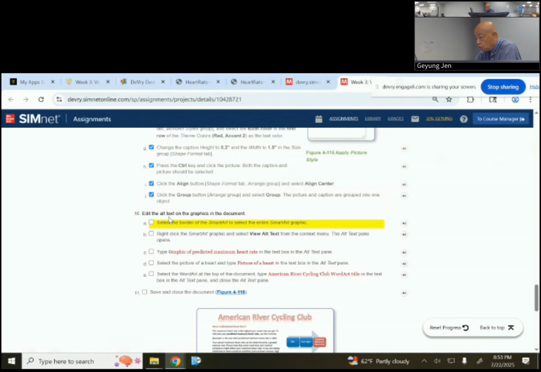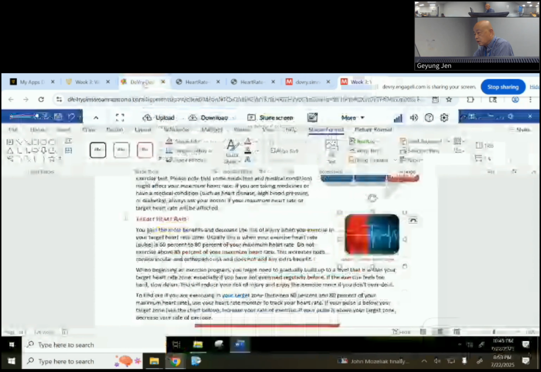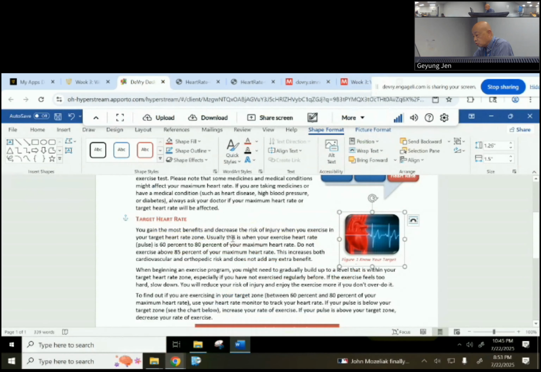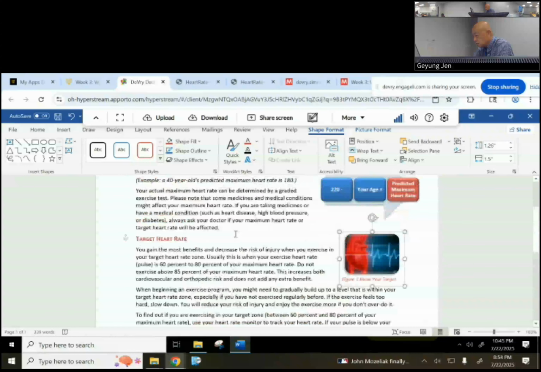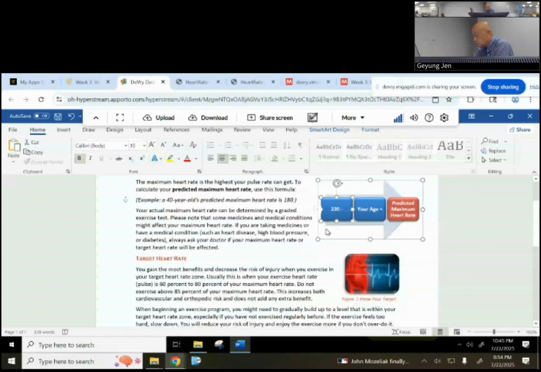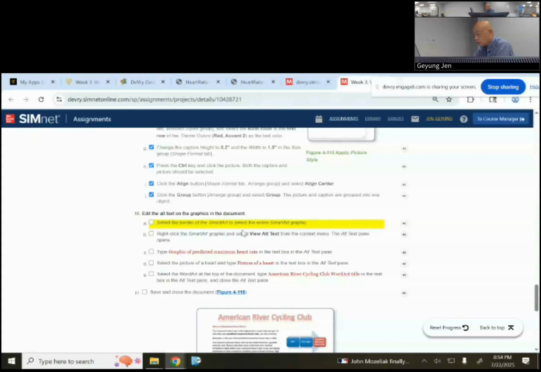So edit the alt text on all the graphics. How to do that, right? Select the border of the SmartArt to select the entire SmartArt graphic. So which one is the border of the SmartArt, right? Okay, this is the SmartArt. We're coming back to SmartArt, okay?